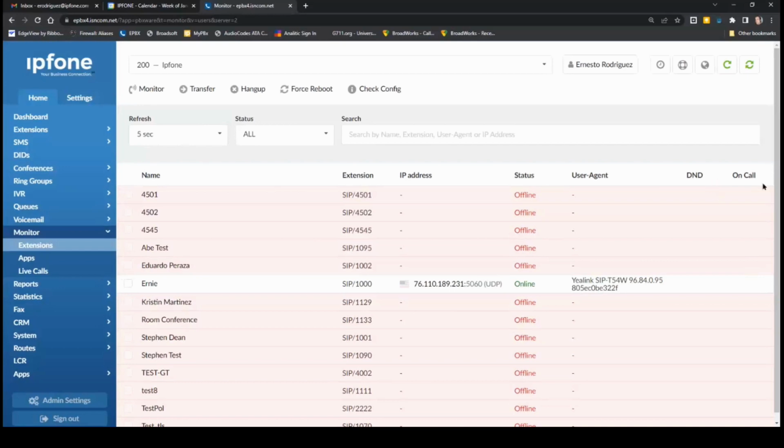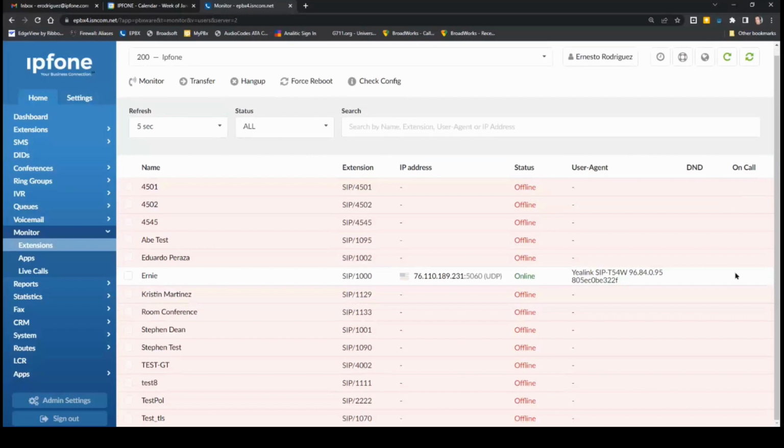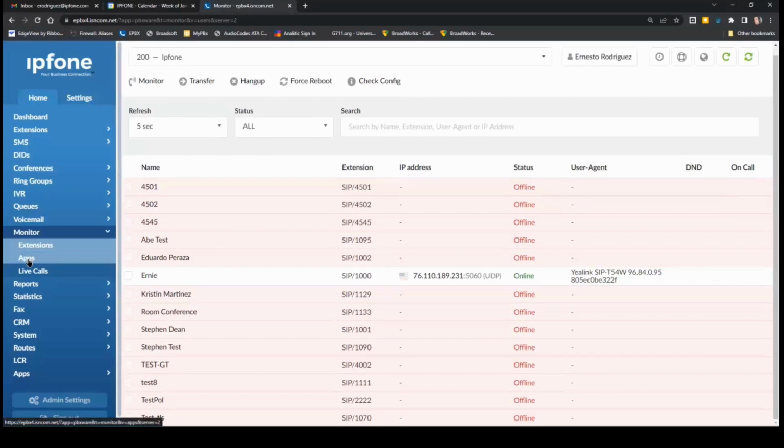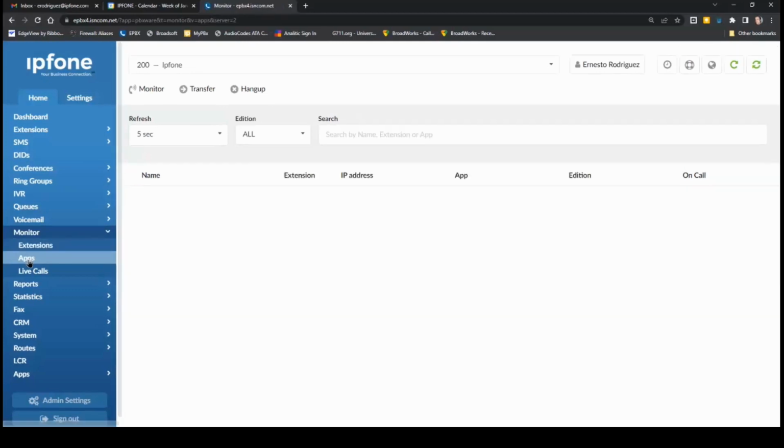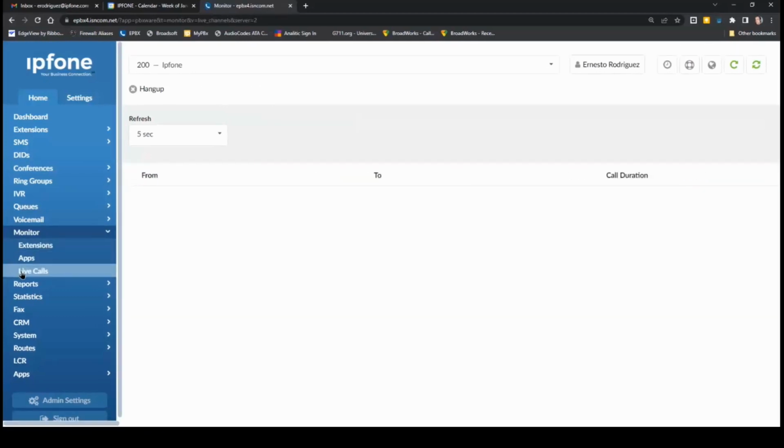Notice that the last 2 columns of this view will allow me to see who is or which extensions are on DND or do not disturb, or which extensions are on a call currently. That's live, right? I can see, like I said, applications that are being used in this moment and live calls. All right, very useful tool.